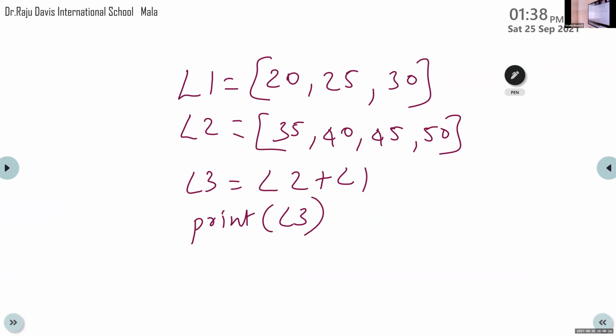Write the code first and write the output also. L1 is equal to 20, 25, 30. L2 is equal to 35, 40, 45 and 50. L3 is equal to L2 plus L1. Print L3. Do it fast.